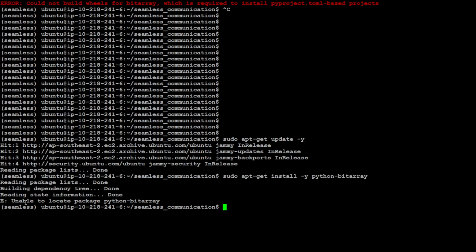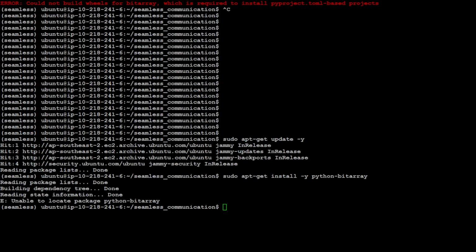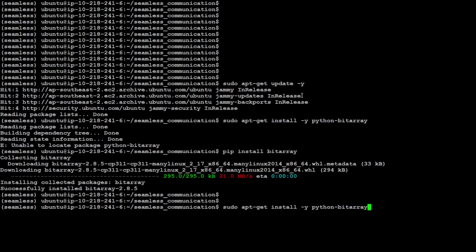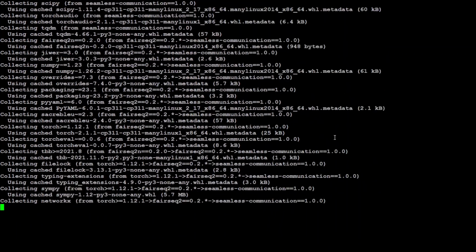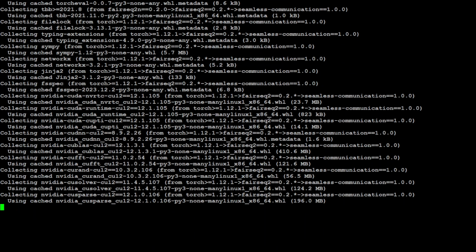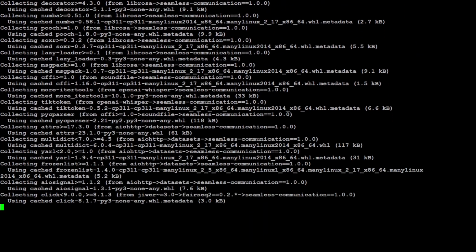Okay, so it says it is unable to locate python bitarray. Let me find the correct package for it. Let me try it out with pip now. So pip install bitarray. Okay, this time it worked, which is good. Let's try our pip install dot again. So it has already installed a few things, so it should be quicker this time. As you can see, it is already finding a few of the cached versions. Let's wait for it to finish.